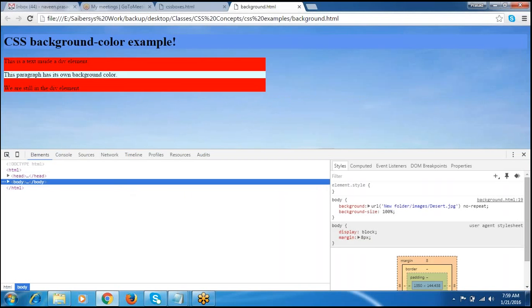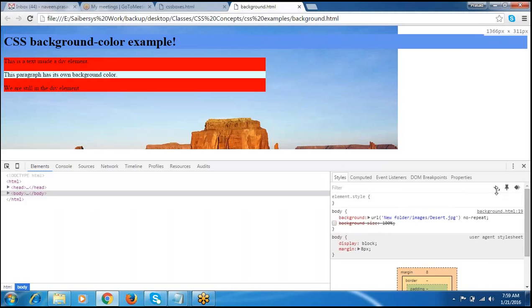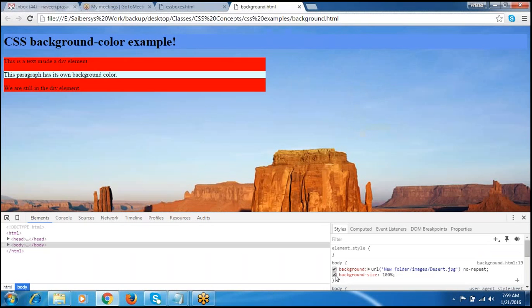Okay, for body background, in the image folder, images, this.jpg is the image for our background image, with no-repeat, and background-size 100%. If you remove this background-size, the background image will display like this. If you put this CSS property, the image fits into the browser.